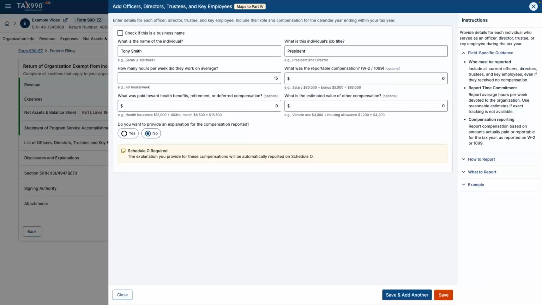Next, enter any additional compensation, including amounts paid for health benefits, retirement contributions, or deferred compensation. If applicable, also include the estimated value of other non-cash benefits, such as vehicle use, housing allowances, or similar arrangements. If additional context is needed, you can provide an explanation of compensation. Select Yes to include details, which will be reported in Schedule O.